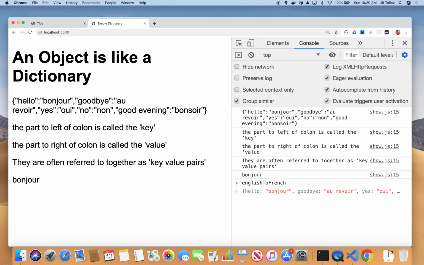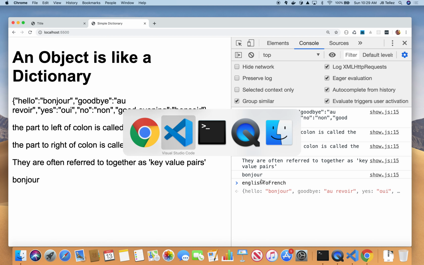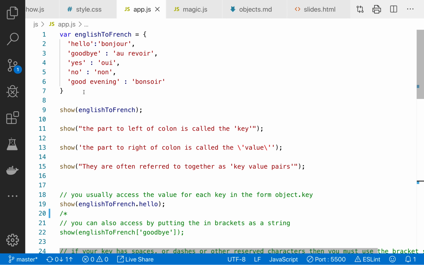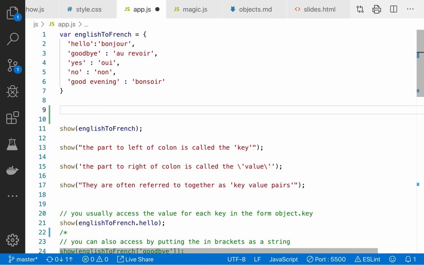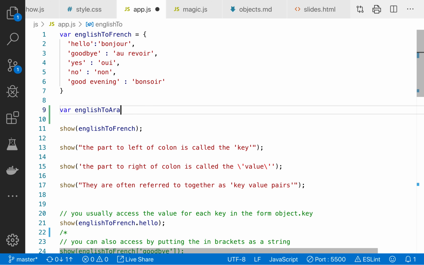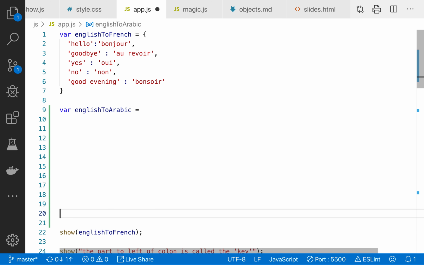Okay. Yes, Giovanni. Can you translate from English to Arabic? You can. What you would likely do is have another one. You'd have an Arabic one. So, I'm sorry, did you say English to Arabic? Yes. We make a new one the same way. And then it's down here.